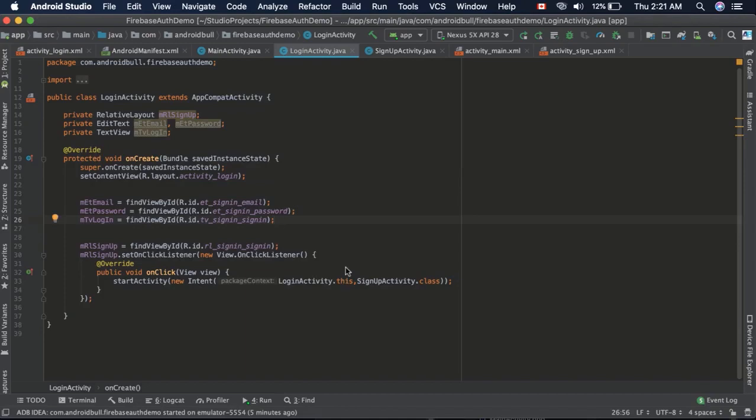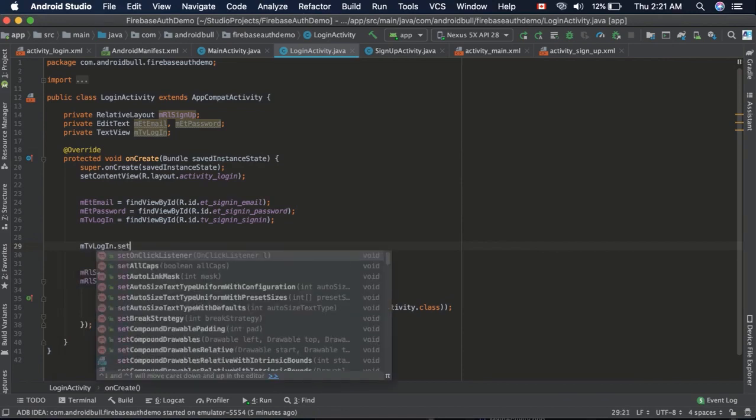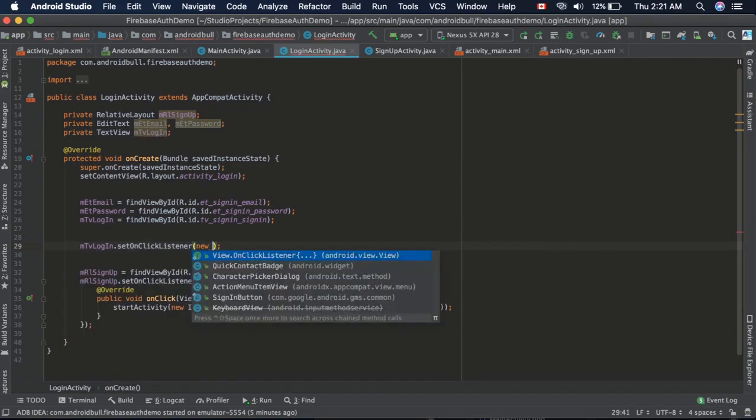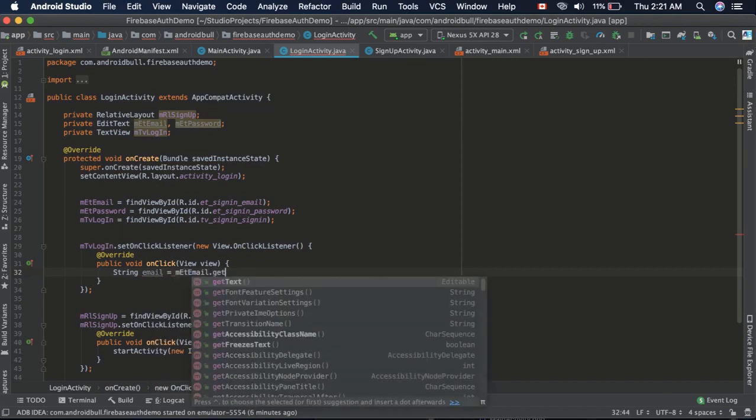After initializing, we need to add an on-click listener to this text view. So let's create a login dot set on-click listener, new on-click listener. Inside this on-click listener, we need to get email and password from the user. So string email is equal to m edit text email dot get.